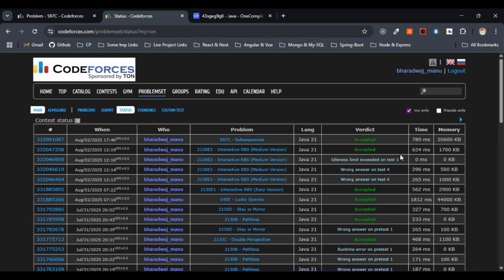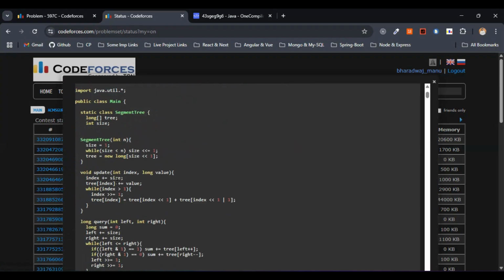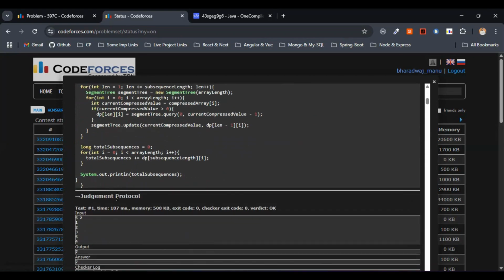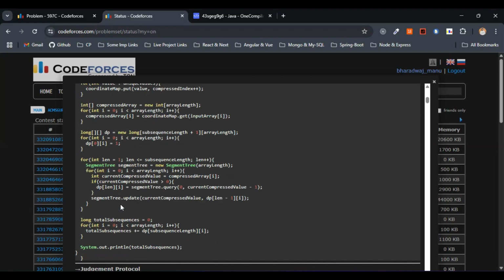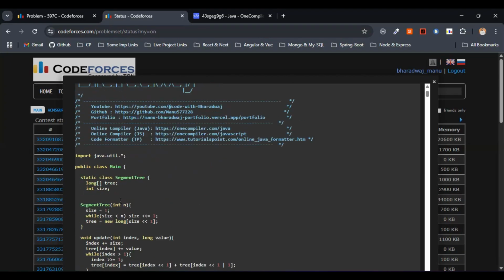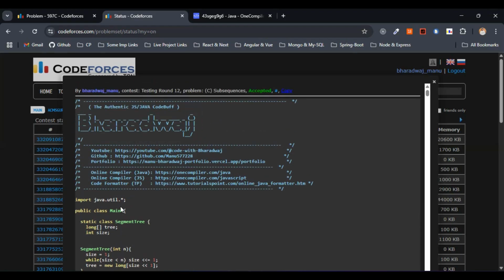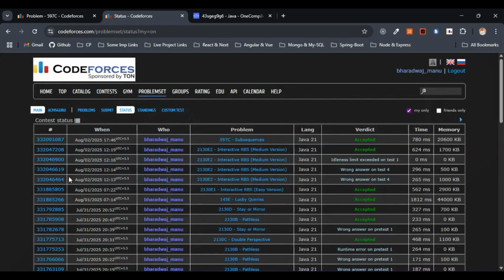So now we are done with the problem. We got the verdict, accepted, right? So whatever code we have written works absolutely correctly for all the test cases. We have made use of the segment tree and bit manipulation along with DP, dynamic programming, to solve this particular problem. So I hope the solution part is completely clear along with the approach and the complexities. For now, this is it.